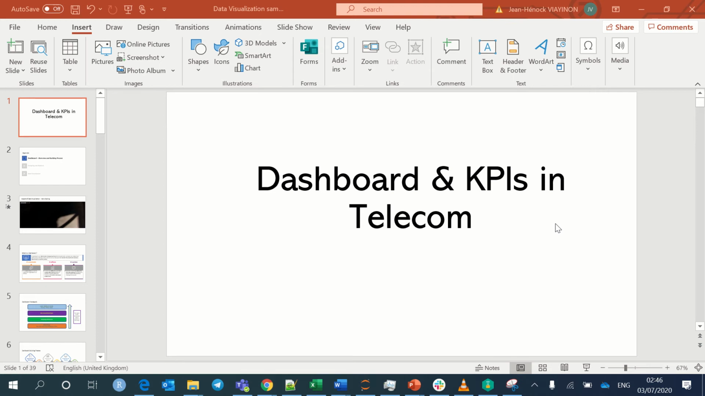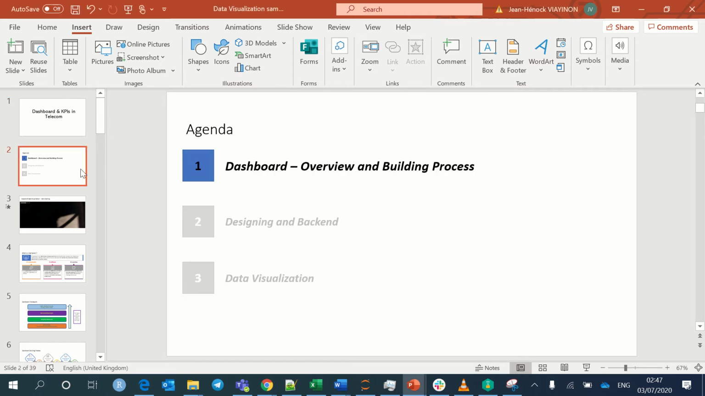In this tutorial session, we are going to be introduced to what a dashboard is and what KPIs, key performance indicators, are, especially focusing on the telecommunication industries. So what will be our agenda for this morning? We are going to see an overview and build process of a dashboard, designing and packing, and then data visualization.